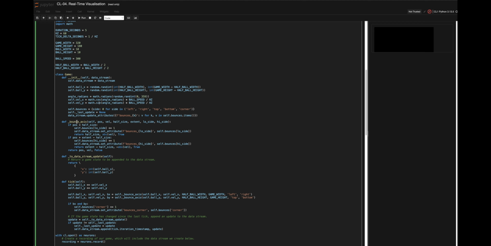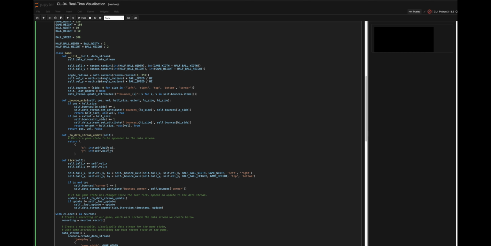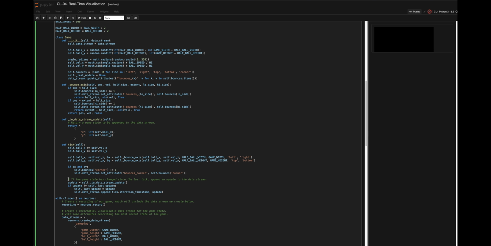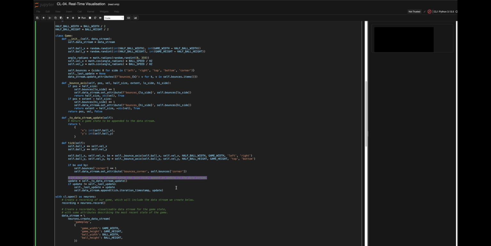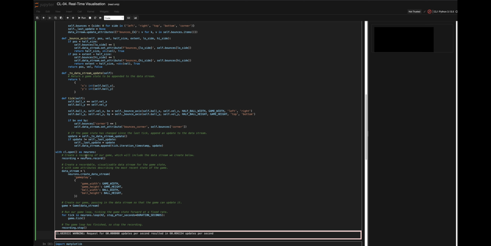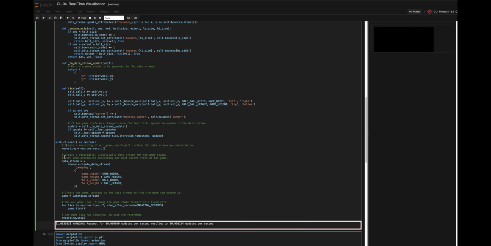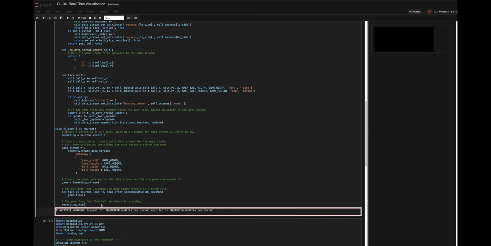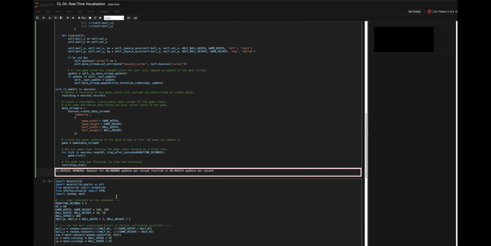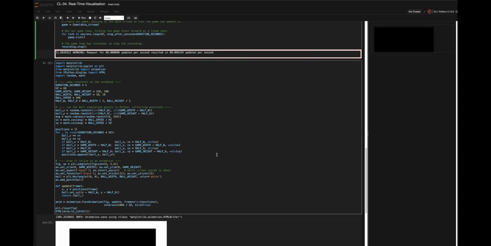And then the bounce axis comes down here and we define how the ball bounces back and forth in the typical game of Pong. Basically this updates, so if the game state has changed since the last tick, we append an update to the data stream. And down here, we create a recording of our game, which will include the data stream we create below, and we create a recordable visualizable data stream, which is what you will see in a minute. And we'll come down and handle that separately in matplotlib.